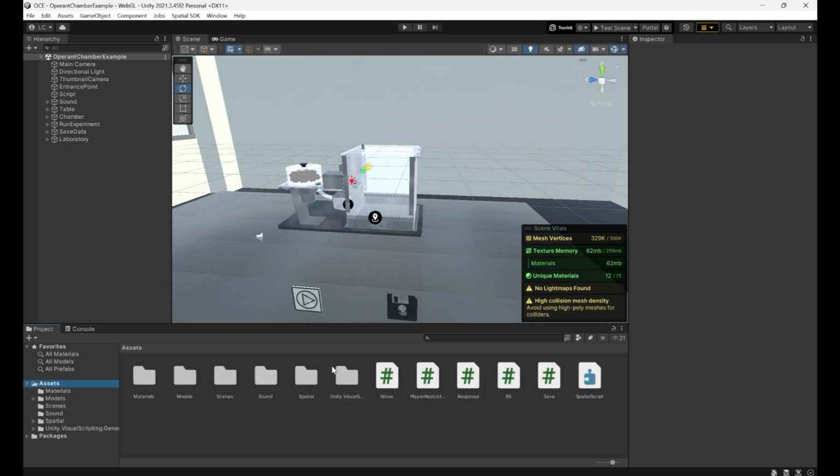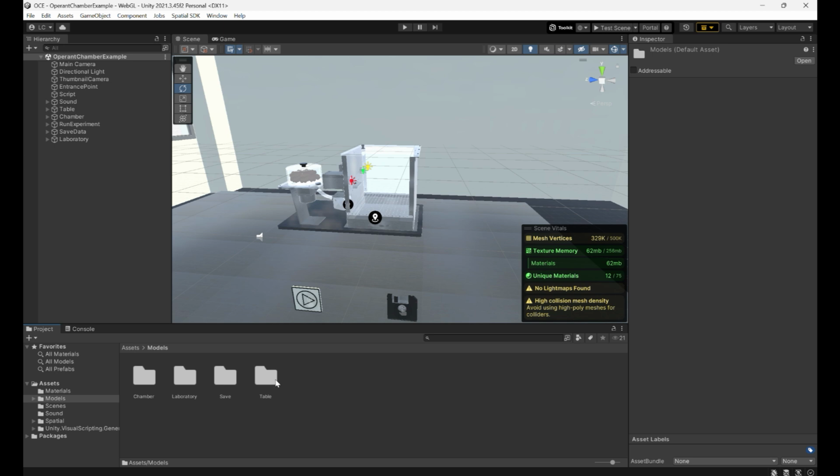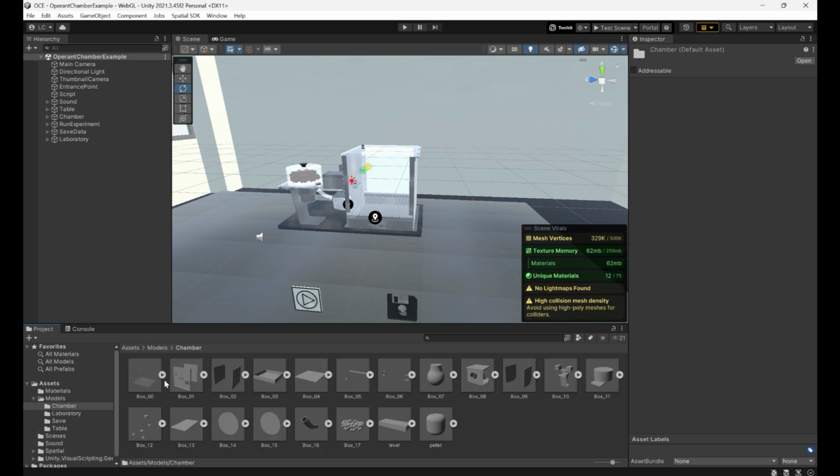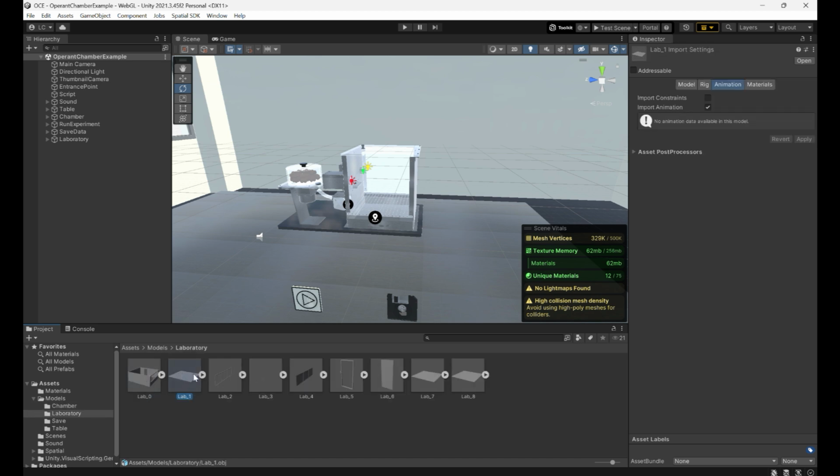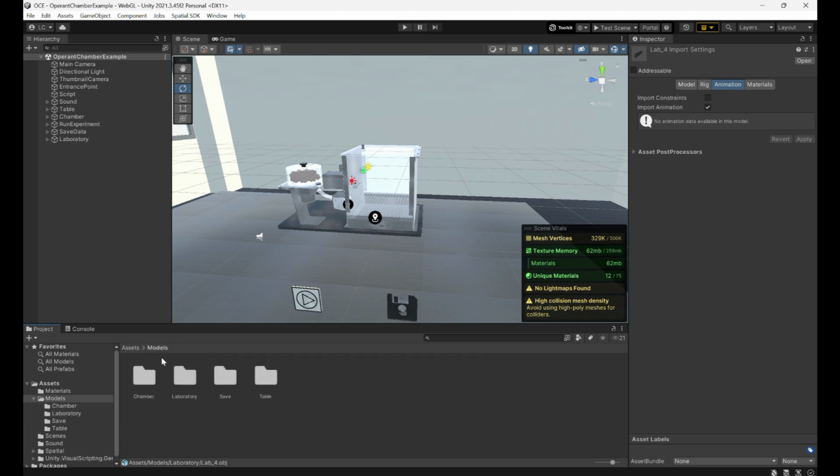Unity supports a wide range of 3D file formats, including FBX, 3DS, DXF, and OBJ. In this project, the models are already included in the Models folder, but you can also create or import your own models using software like Blender or other 3D tools.